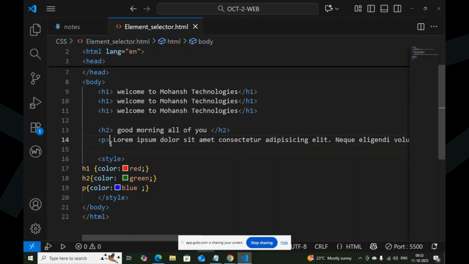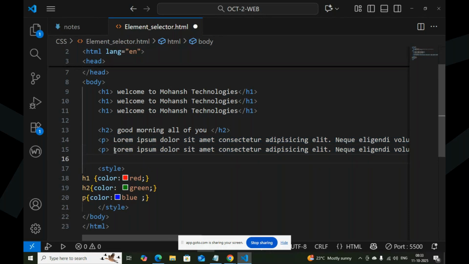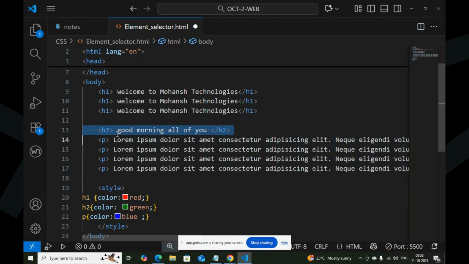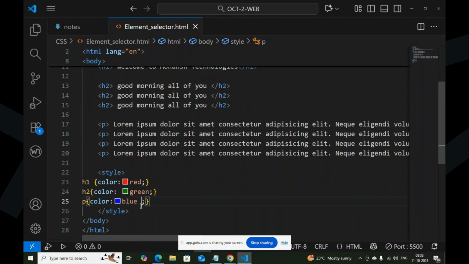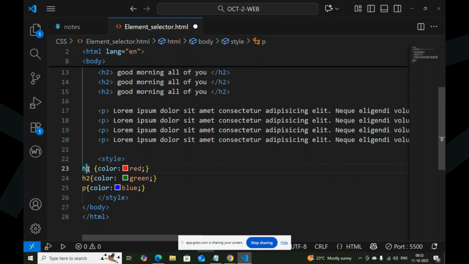Am I clear? Let me take a huge number of paragraphs. Let me take a number of H2s also. I took multiple H1s, multiple H2s, multiple paragraphs. No problem. Selecting by the element name: if an H1 is found in the HTML, it is transformed with red color. If an H2 is found, it is transformed to the green color. If a paragraph is found, it is transformed to the blue color style. Can you see and observe?